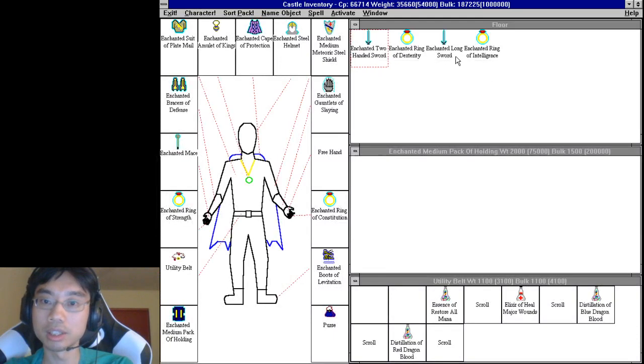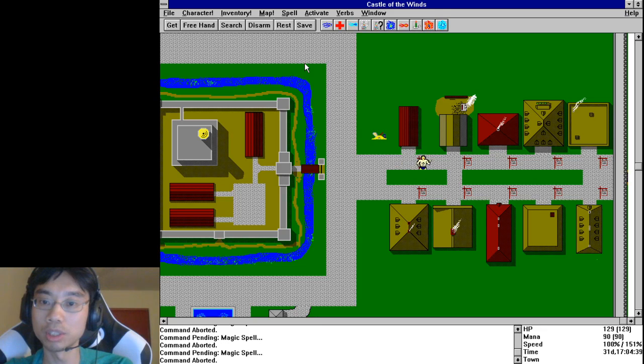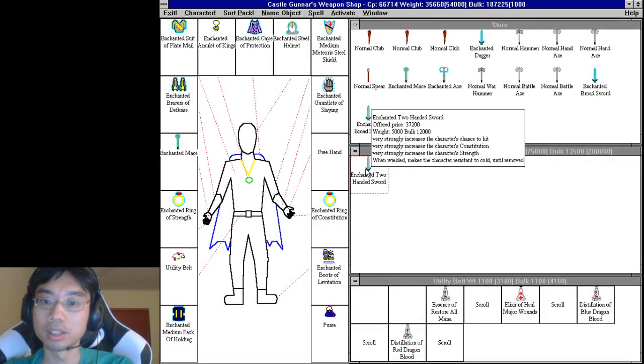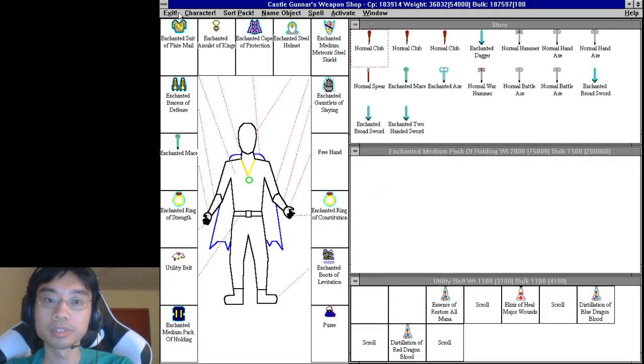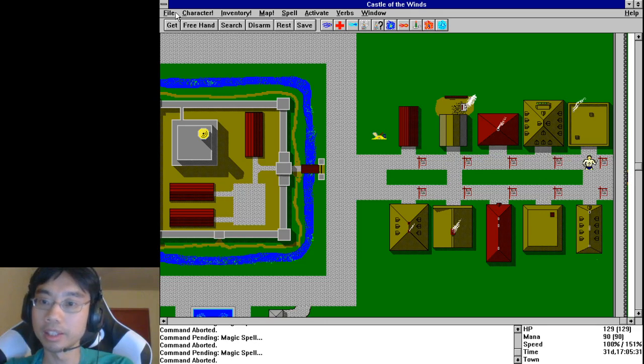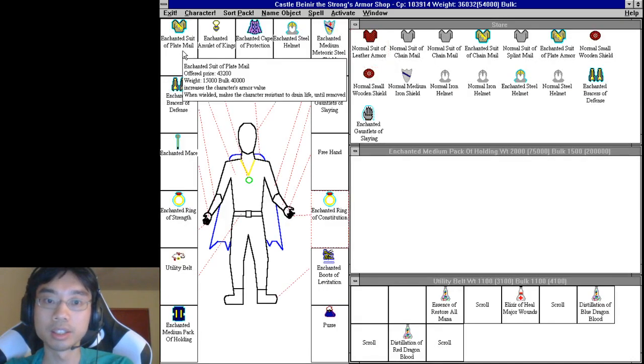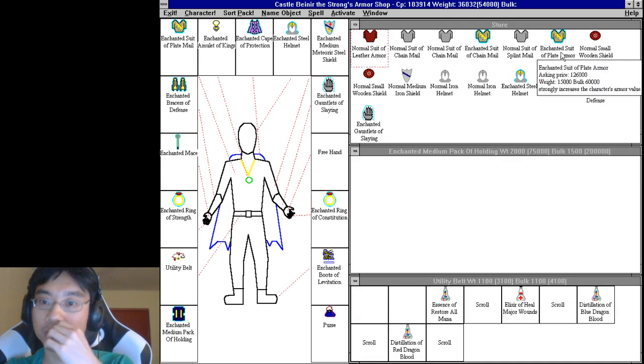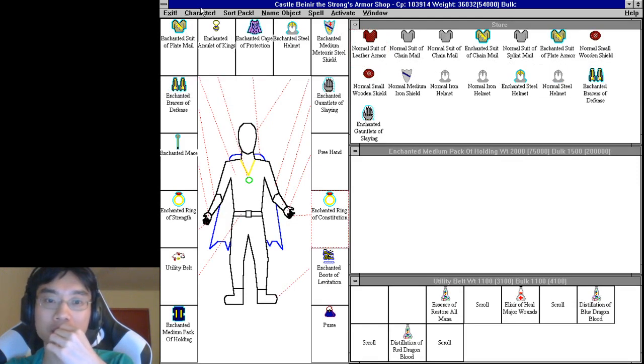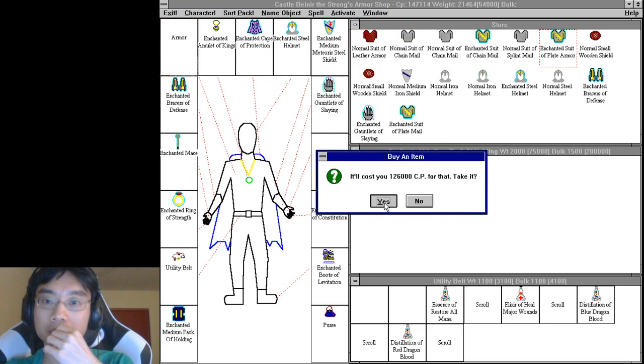Inventory. I'm gonna sell the two-handed sword because I want to keep the shield. All right, goodbye. And then here, I guess I want the plate armor. It's strongly increased. I mean, this is gonna be like a huge stat boost. 144. Change that for the plate armor.